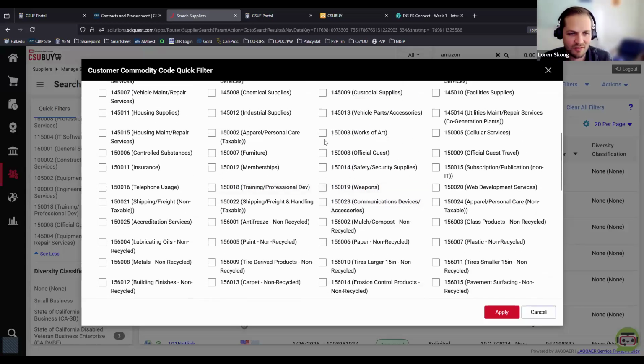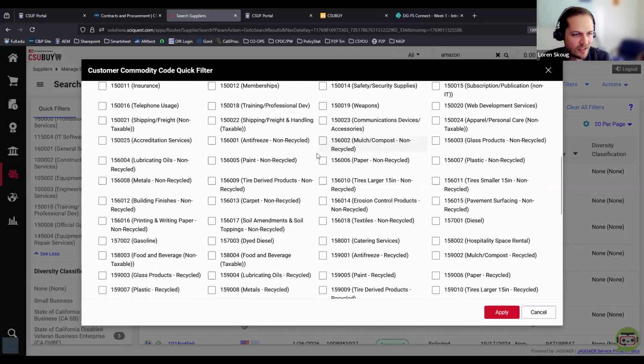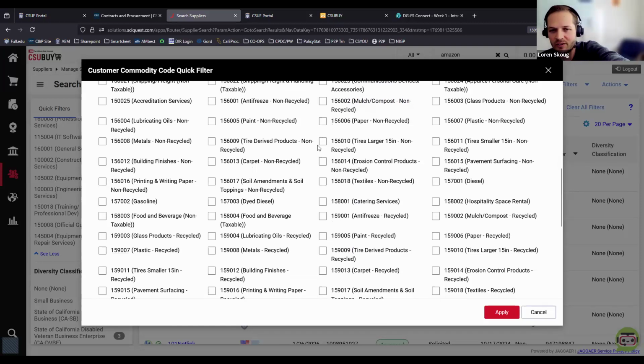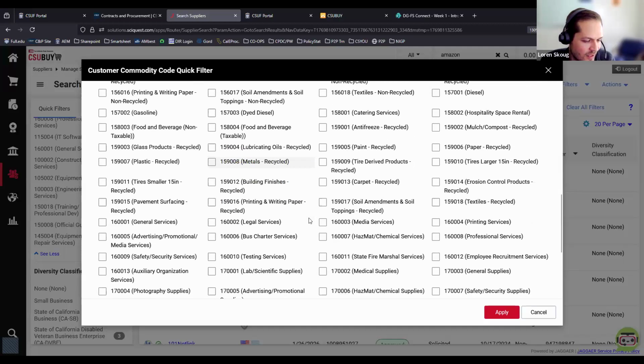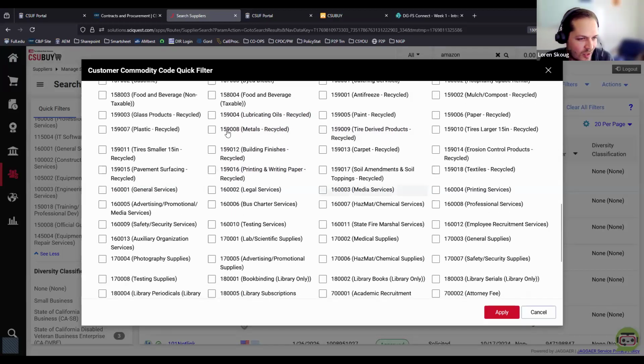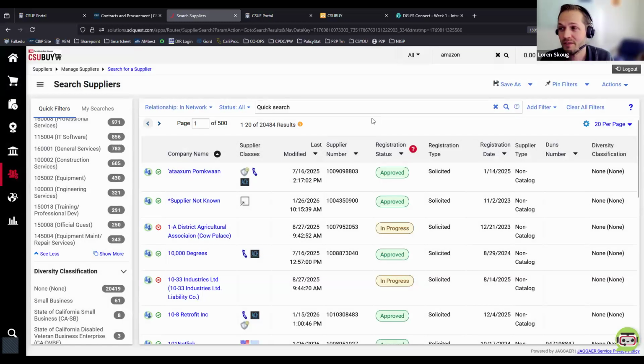This is a list of all the commodity codes that we have. I access it through the filters, but you can go in the quick filters and find it as well. You can narrow it down based upon commodity codes, what kind of services they're offering: professional services, supplies, medical supplies, for example. Again, I don't know if it's a requirement when they fill out their profile to add that information, but if they do add it, you can search for them based on that.